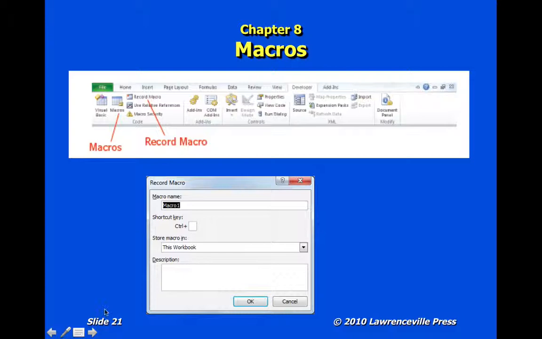It's a nice little function. It's not used a whole lot in computer applications too, but if you had to do something 1,000 times, 100,000 times, you're going to create a macro and save a lot of time.